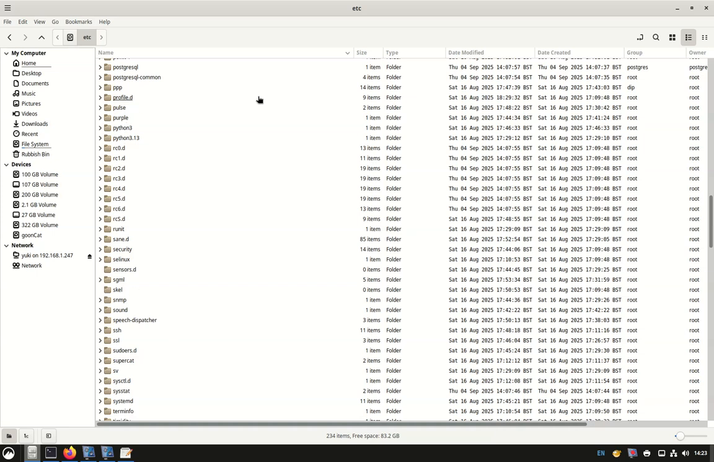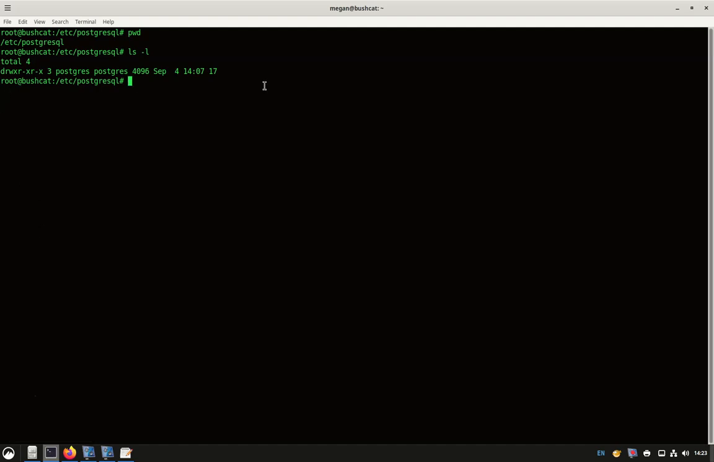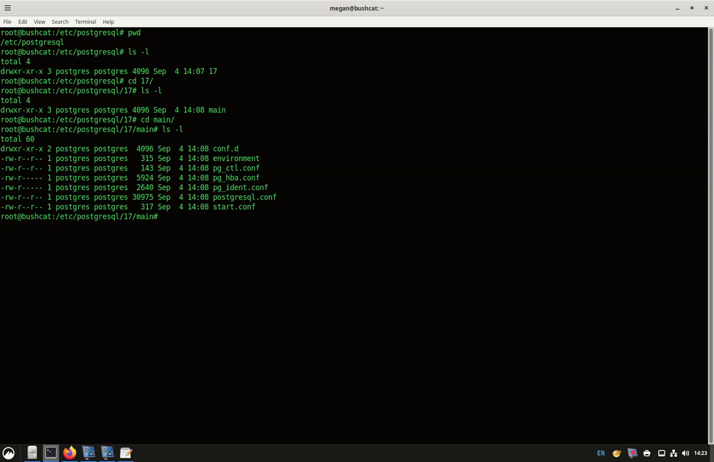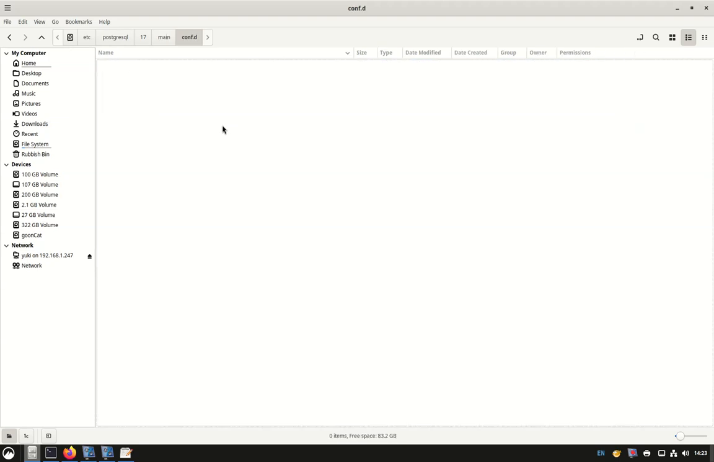PostgreSQL, and then you have 17. Oh, sorry, where is the 17? I think it's called 17. Here we go, ls -l, and then you have this folder called main. So cd main, ls -l, and then you see there are files there. A couple of files that we need to change here. One of them is called conf.d. You can look into it in the file manager right here as well. So let's take a look into the conf.d, and in here there's nothing there.